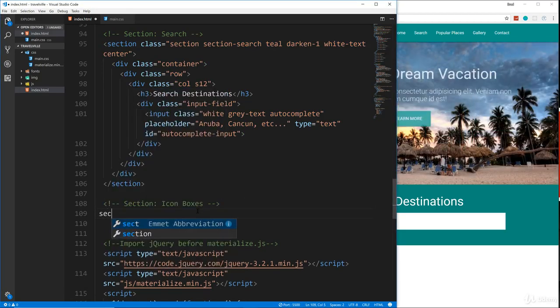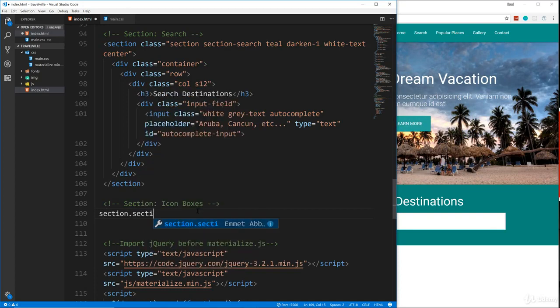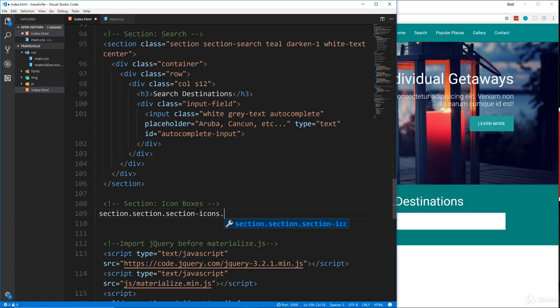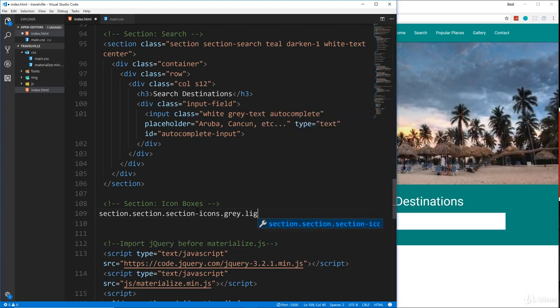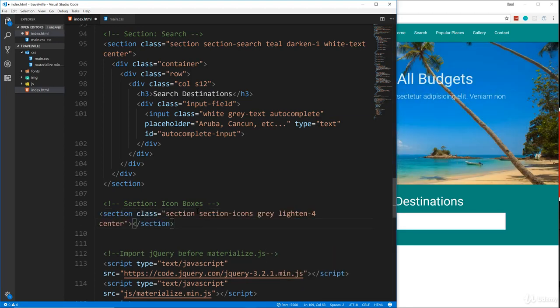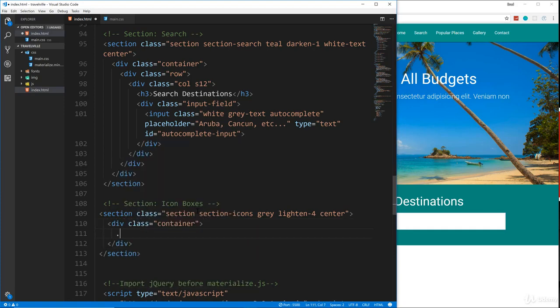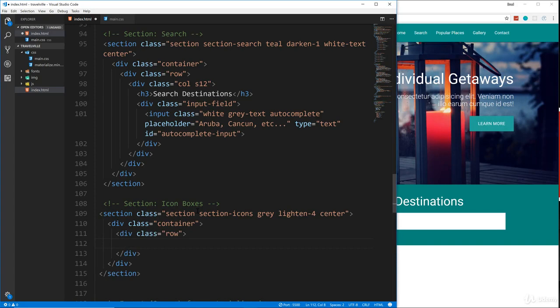Alright, so let's go ahead and say section.section, because we want to give it that materialized section class, which gives it the padding. And then we also want to give it our own class, which we'll call section-icons. Okay, and then we're also going to give it a class of gray and a class of lighten-4. I want to make it gray, but really light gray. And then we also want to center it. And then in here, we'll do our container. We'll do our row. And let's do our columns.